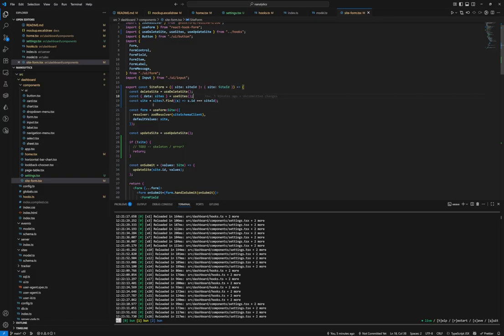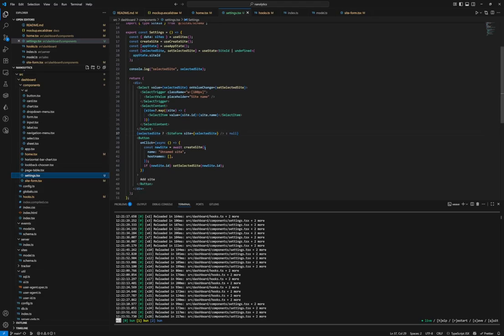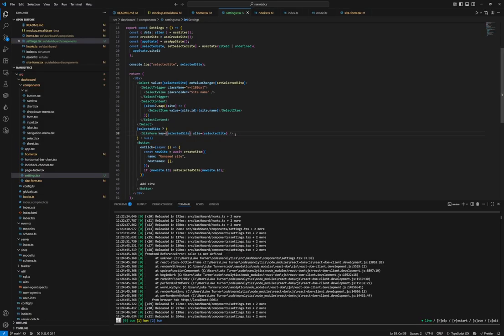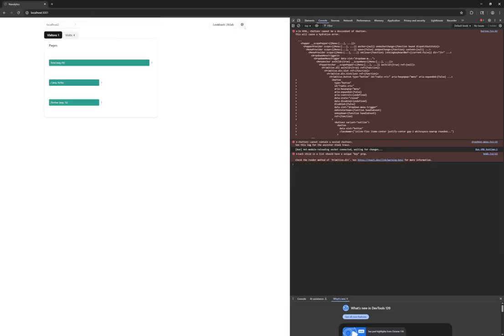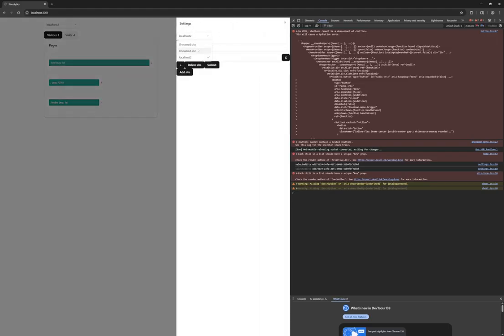Probably I need this site. I wonder if it's a default values issue. Let's do a little trickety trick. If we do that, key selected site, does that fix it? Yes.